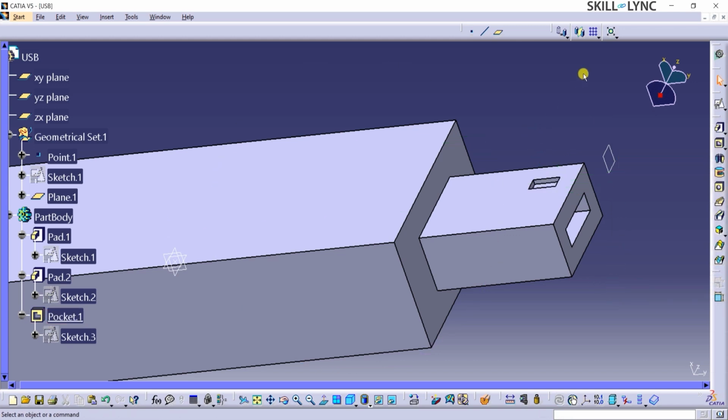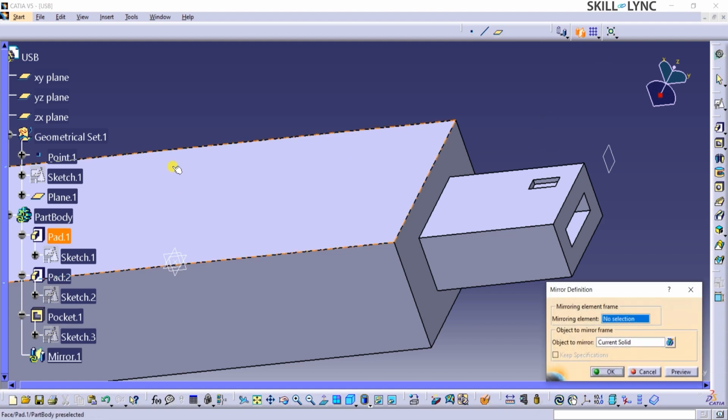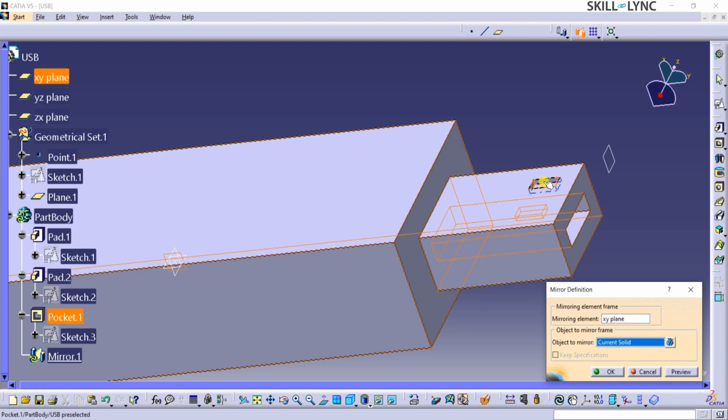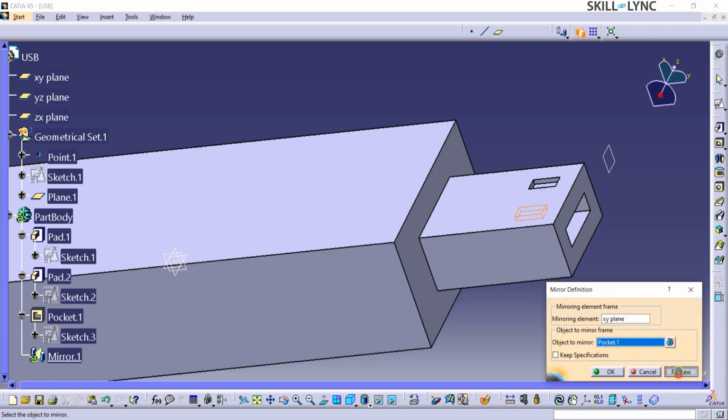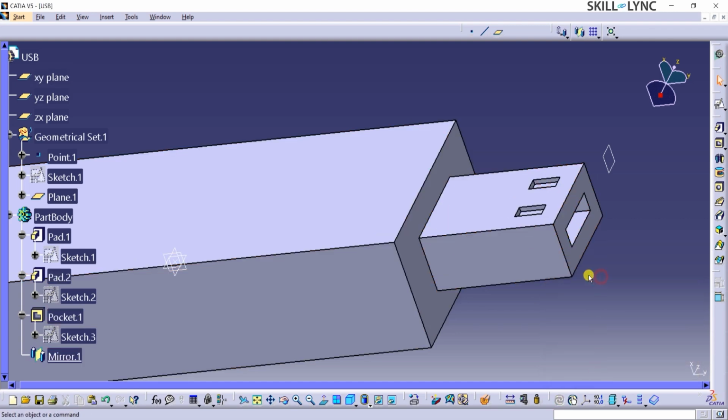Now, to select the mirror command, I will go to the transformation toolbar. I will select the XY plane for the mirroring element field from the graphics area or the specification tree, and Pocket 1 for the object to mirror field. I will click on preview and then on OK. We just created a copy of the pocket feature.